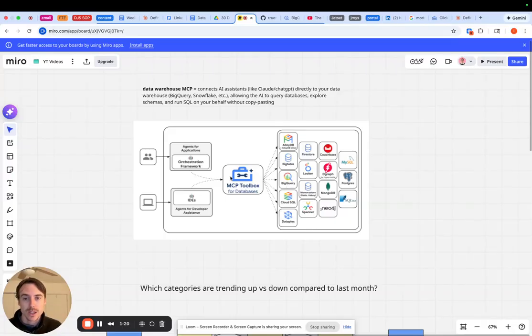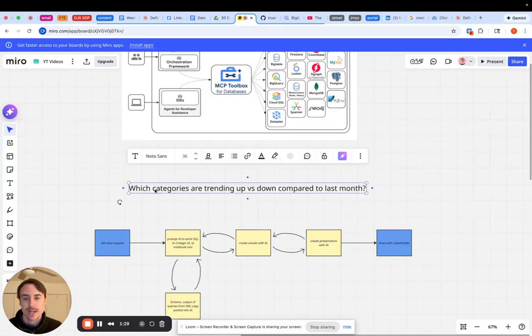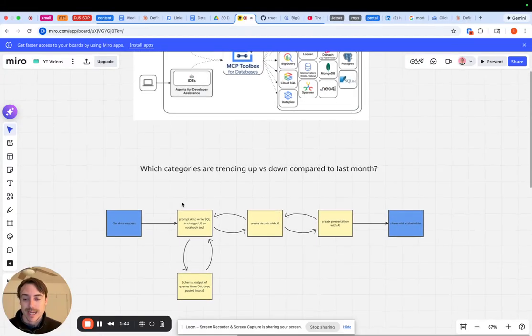output of those queries. So a really common thing is ad hoc questions in data analysis. Maybe a sales manager comes to you and asks which categories are trending up versus down compared to last month, and you don't have a dashboard to direct them to. So you're going to have to write SQL to answer this question for them. And most of the time, or at least right now, before I was using MCPs, I would be switching back and forth between prompting AI to write SQL while also giving it context on the data, because the AI didn't have access to my data warehouse.